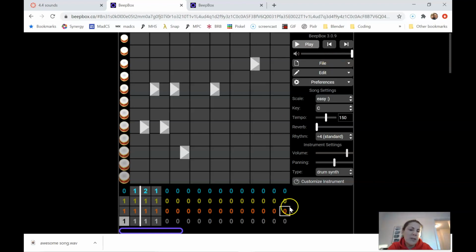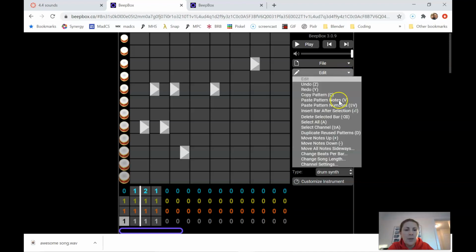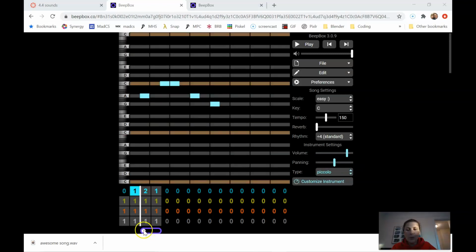I would suggest doing pretty close to this full amount or more if you want. You can add more bars under edit. You can change song length, and if your song ends up not being this long, you can change it to be shorter. And you can use this purple bar to actually test out little parts of your song, so you don't have to keep listening to the whole song at once, or you can go ahead and make it play as long as you want.